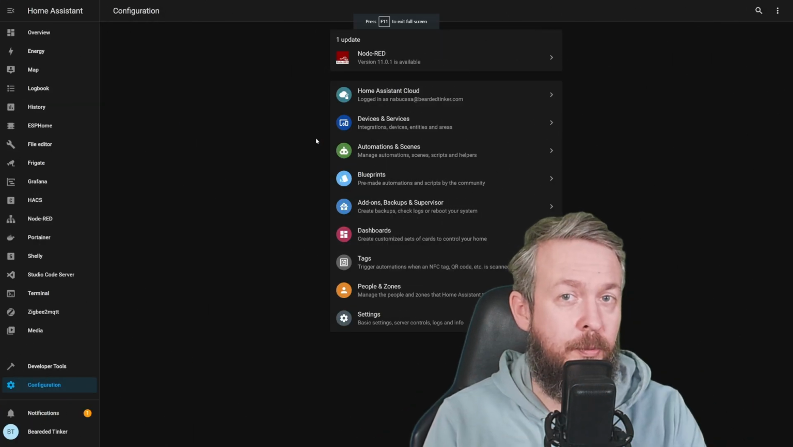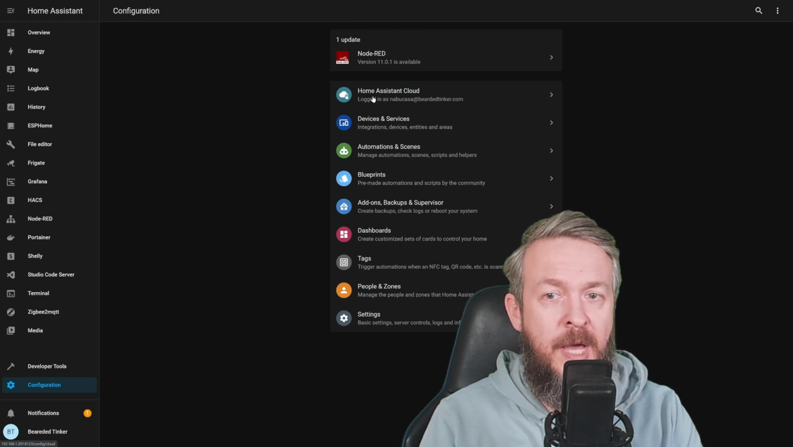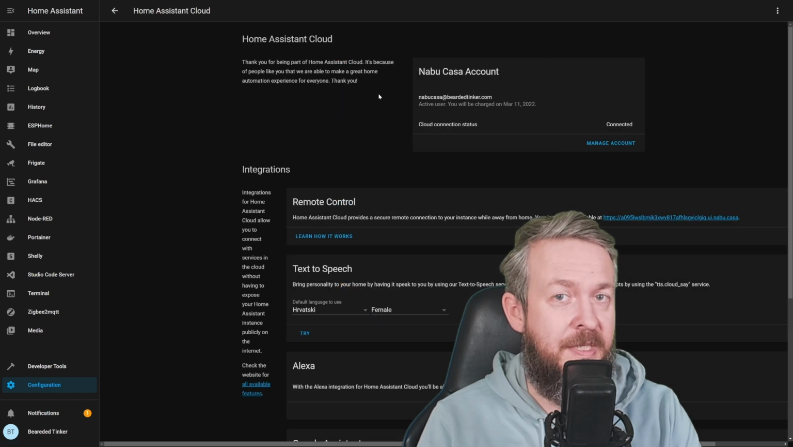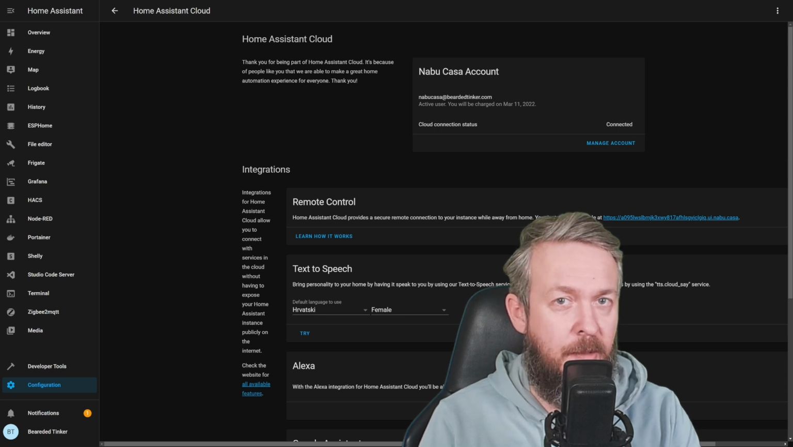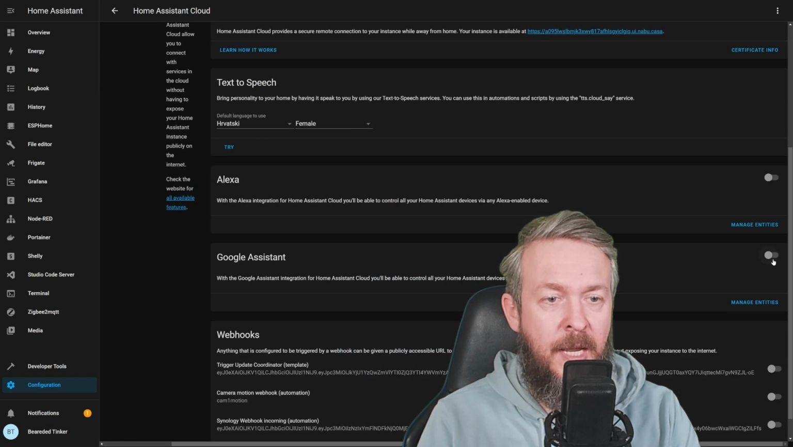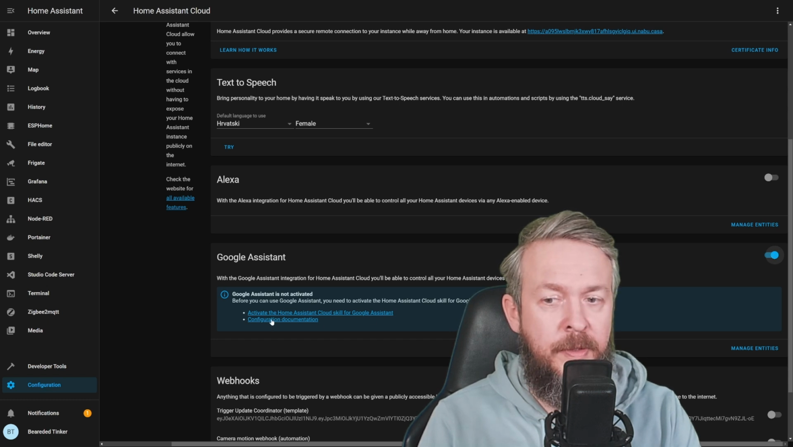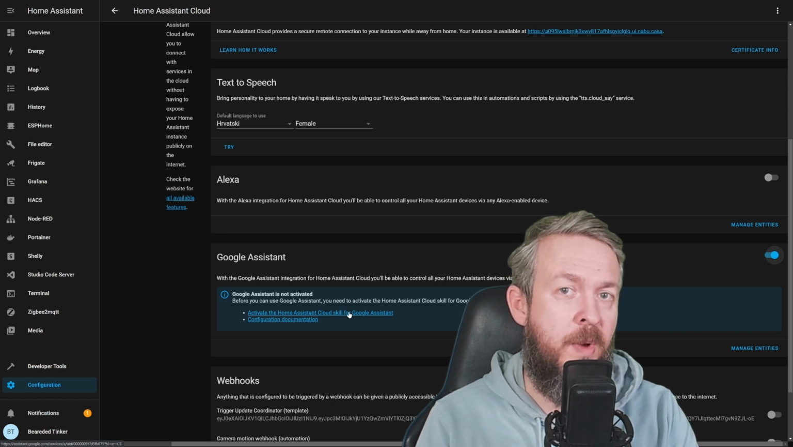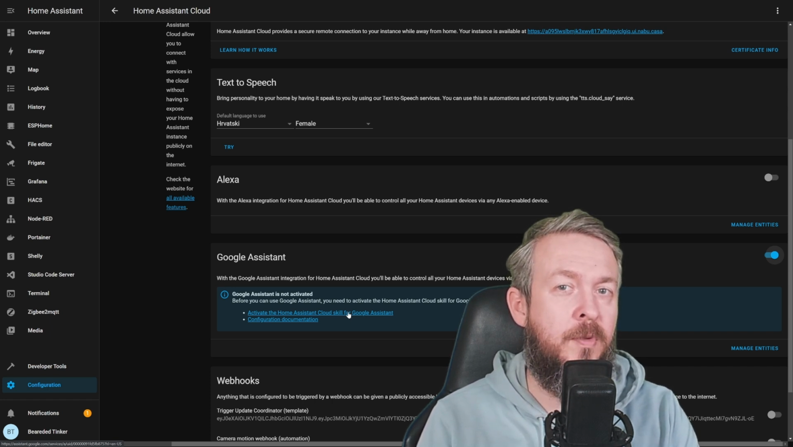In order for this integration to work, of course, you have to have activated your Nabu Casa Home Assistant Cloud service. It has to be logged in and active. But besides that, you also need to activate Google Assistant inside the configuration for Home Assistant Cloud. If you still haven't done so, scroll down to Google Assistant and tick the box here. You will be warned that you need to activate the Home Assistant Cloud skill for Google Assistant. And yes, the next step is to activate this on your mobile phone. You either need to open the Google Home app if you have it installed in your home, or you have to start Google Assistant and then go to the setup process.